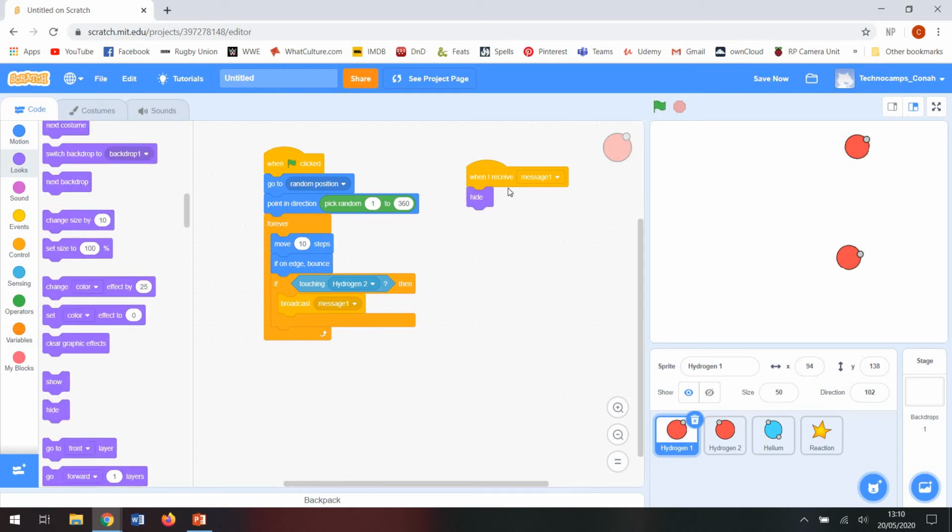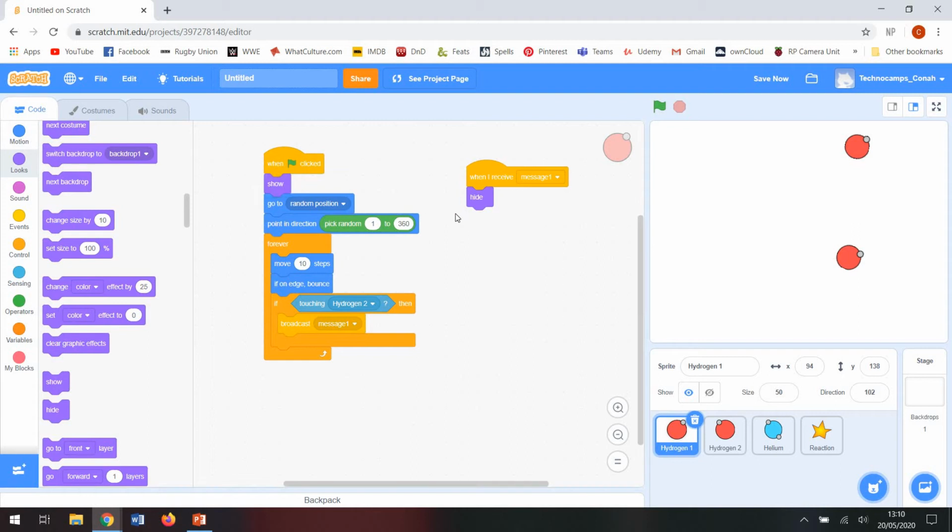Now if we're hiding it, we need to also bring it back when we restart our game. So we need to add in a show block there. This will get rid of it, this will bring it back. And that's what we want our hydrogen atoms to do. We simply want them to move around, and once they touch each other, to hide.